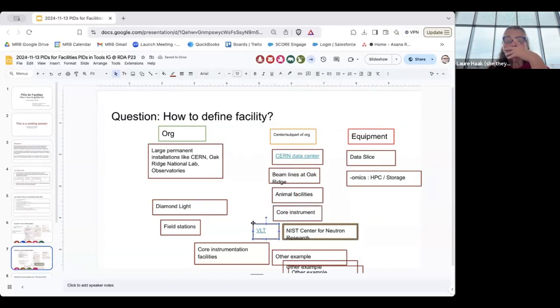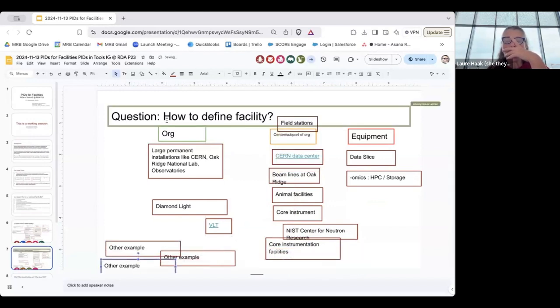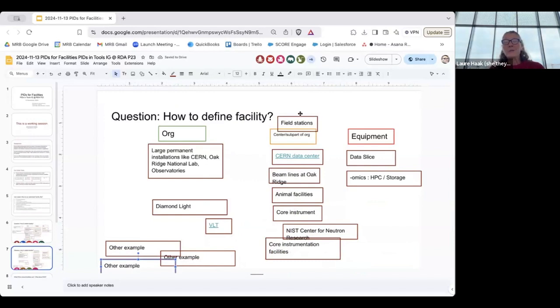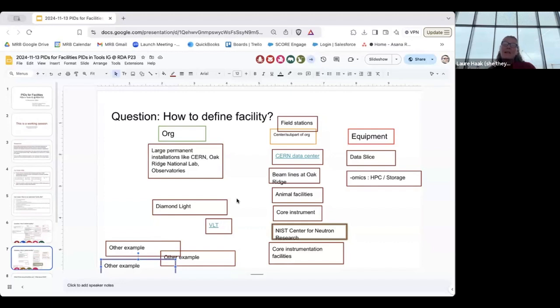Yeah, there you go. See, stuff starts to move around. I don't know what BLT is. I'm sorry. Core instrumentation facilities go here. There are other examples, so it changes a little bit based on the example you're talking about, Rory, and what you're spreading it out by. I would argue that a field station is an organization. But equipment, I guess many of them are parts of Berkeley, for example, data slice. A university has field stations. Exactly, that's right. I was thinking it's a sub part.